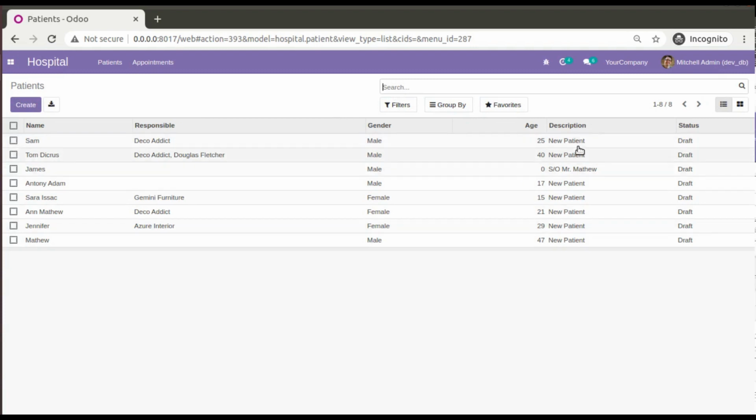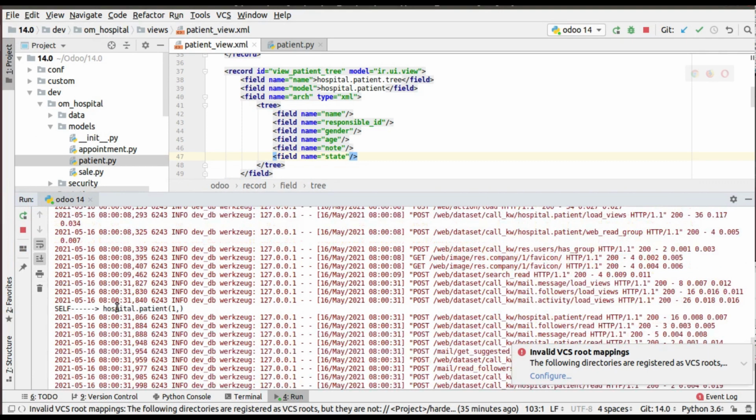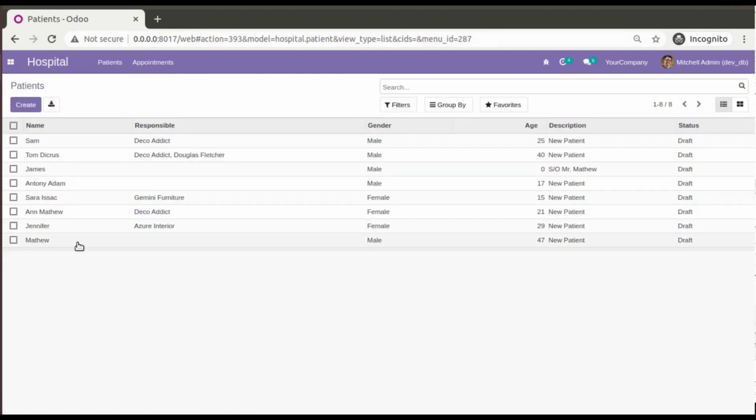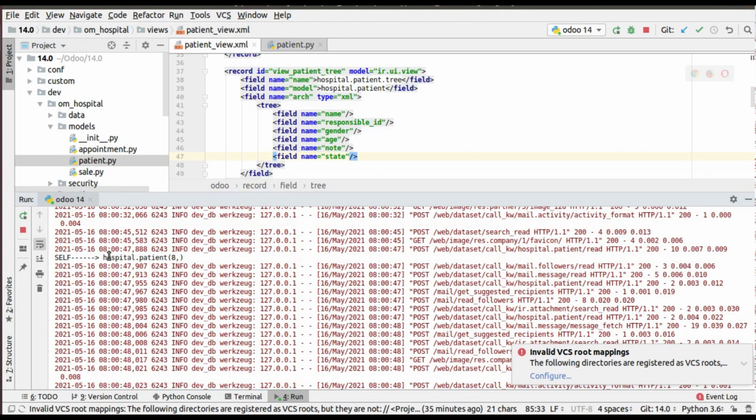Initially, when you have added the field in the tree view, when a view containing that field is loaded, it will call its compute function, and the self will contain all the records that you have listed in the tree view. But when you go to the form view, the self will be only the current object. So right now if you check the log, you can see self is containing only hospital.patient(1), which is this record. Suppose I open another record, the self will contain only one object, hospital.patient(8).